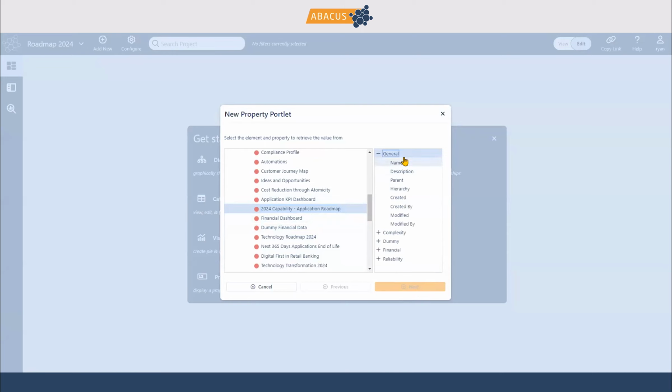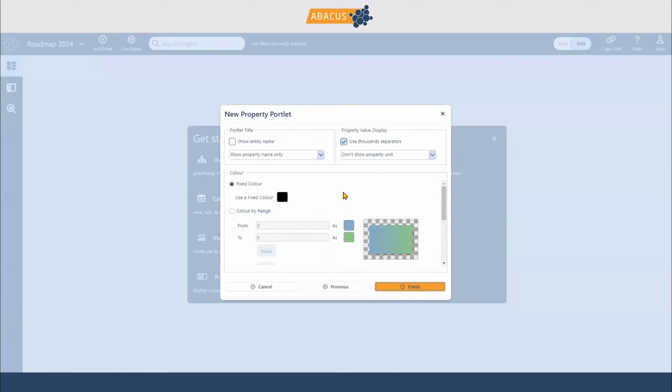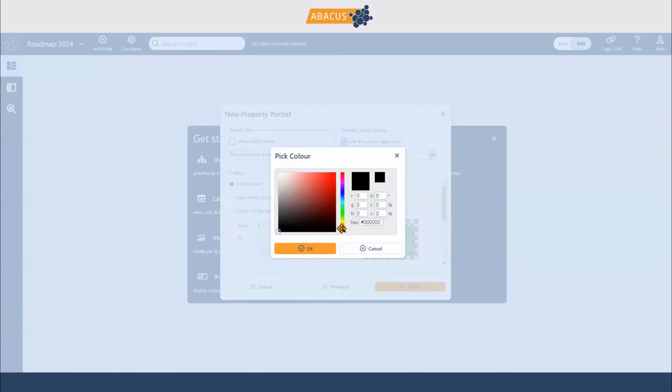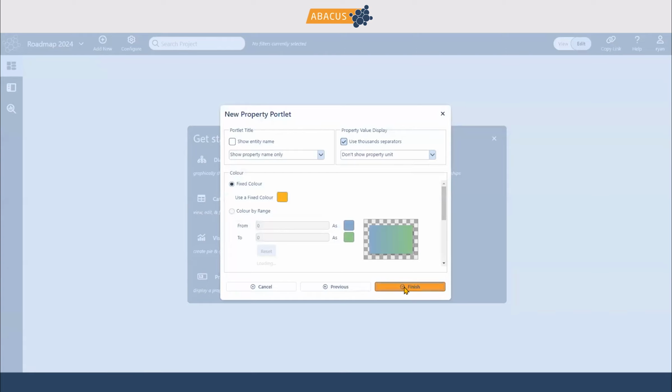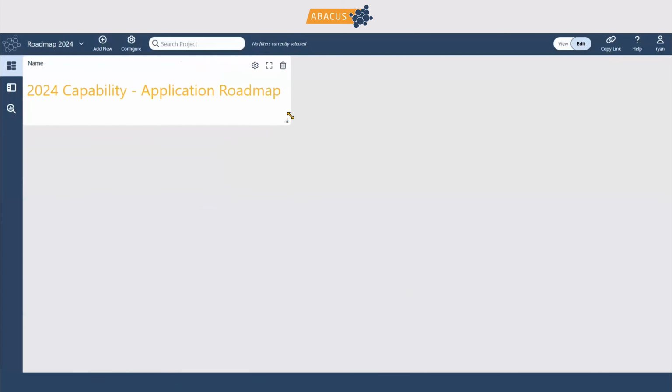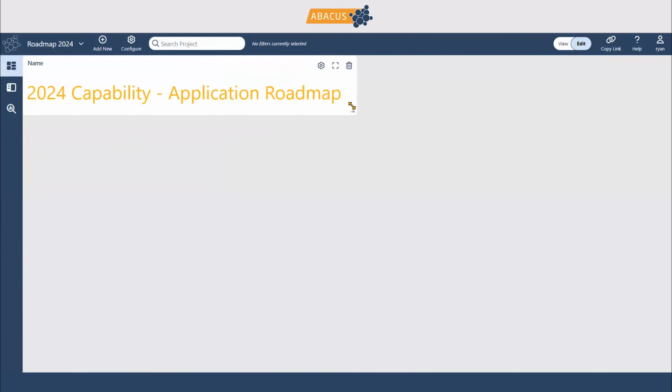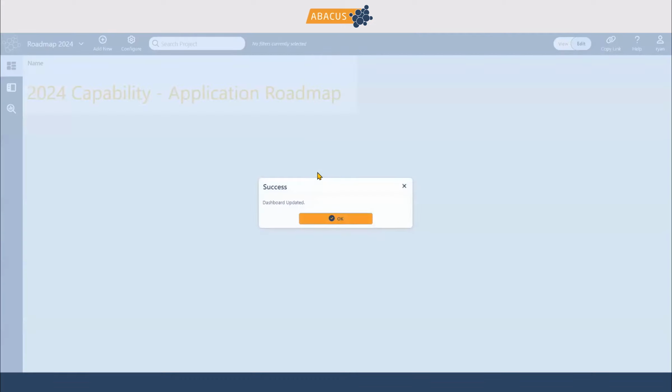Now I can actually show which property I want. I just go with the default name and I can give a nice color effect. So let's just go with a muted orange and go with finish. So you can see now the header can be dragged and dropped to place at any location to serve as a good header. And now we save the change.